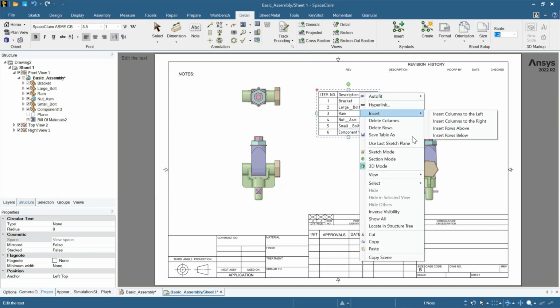So these are the different features that are available in here within the Ansys SpaceClaim bill of material.